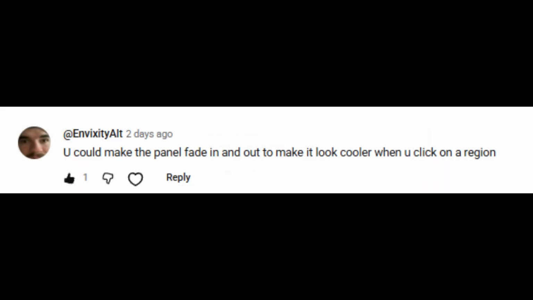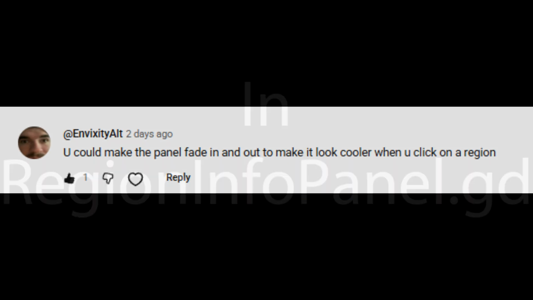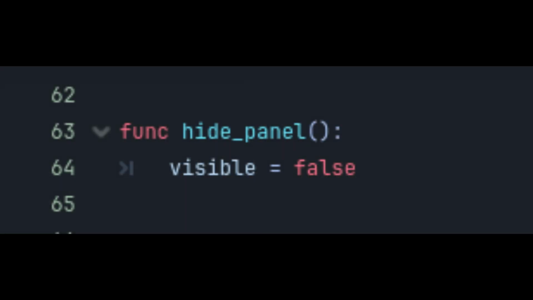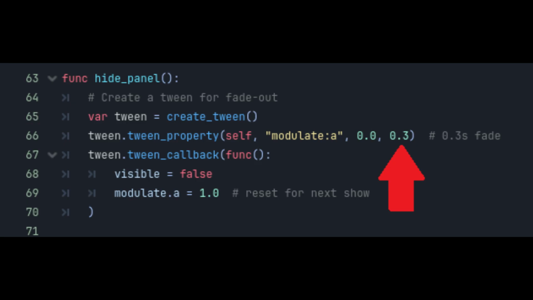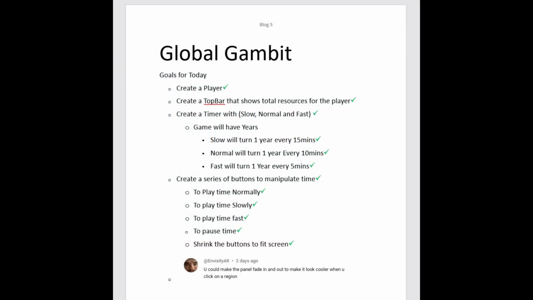You can make the panel fade in and out to make it look cooler when you click on a region. That is actually really easy to do, so I've stuck it right at the end. So in our region info panel, this is what happens when we hide a panel. It's just set to visible to false. To make it fade, we're going to need modulate, which we had to get rid of a few videos ago. But if we put a tween property and a modulate in there, and then the 0.3 is how long that will basically fade for, that will basically be all we need to hide our panel. And you know what, if we're doing this for hiding the panel, I'm going to add one last bonus objective.